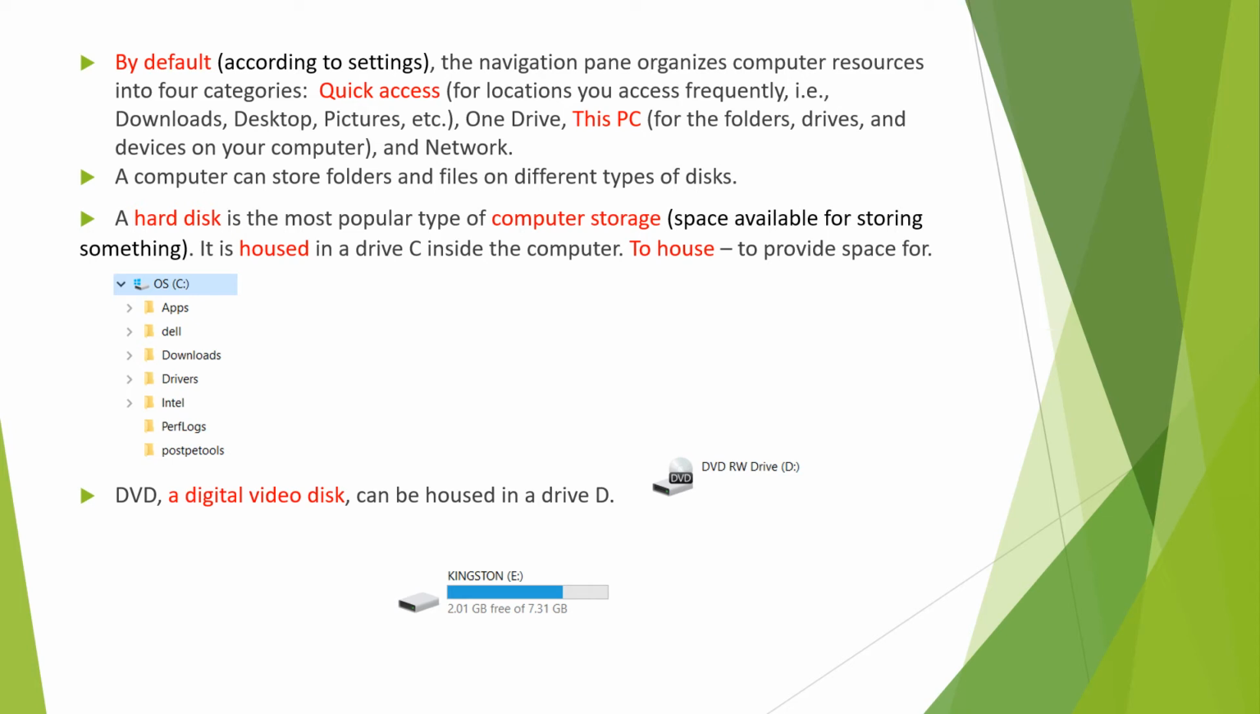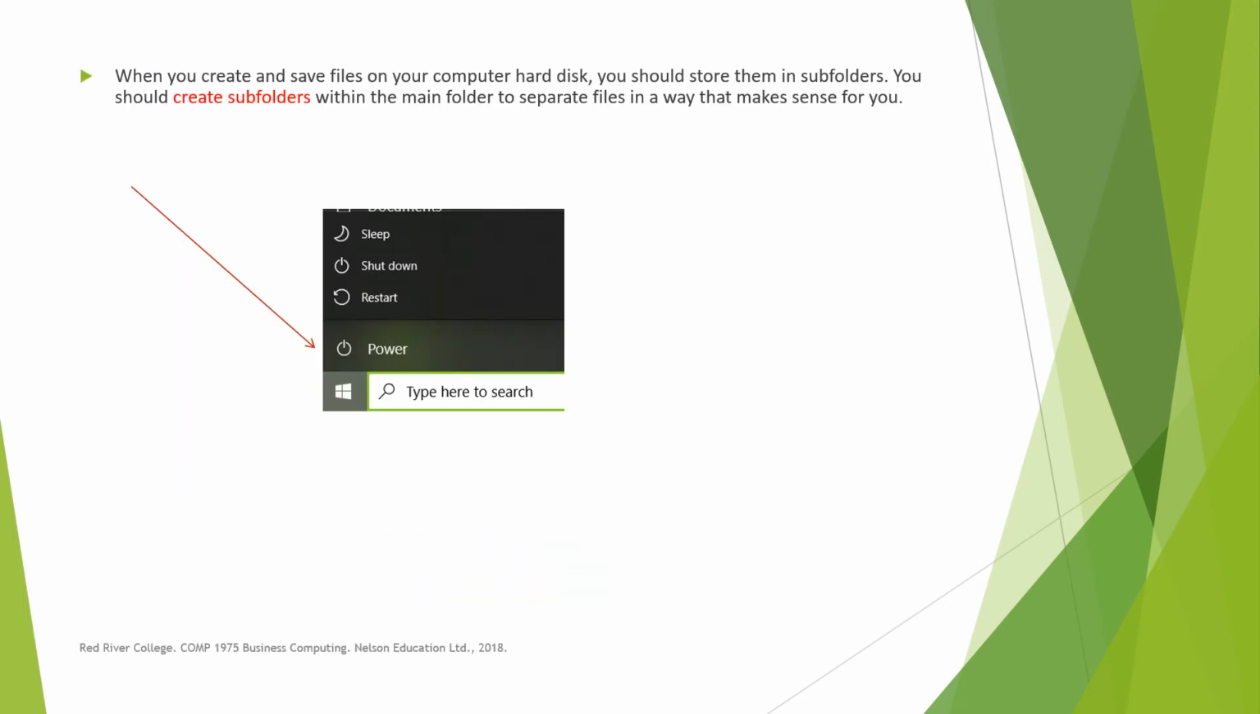DVD, a digital video disc, can be housed in a drive D. USB flash drive is also called a flash drive or USB drive. It can be housed in drive E. When you create and save files on your computer hard disk, you should store them in subfolders. You should create subfolders within the main folder to separate files in a way that makes sense for you.